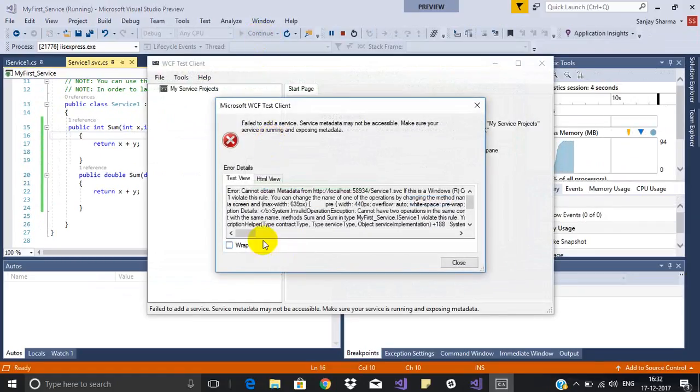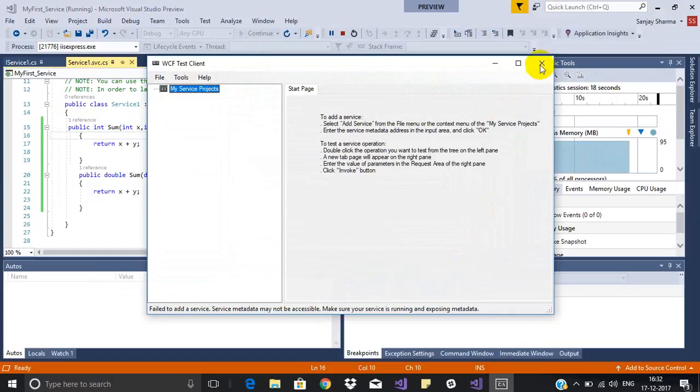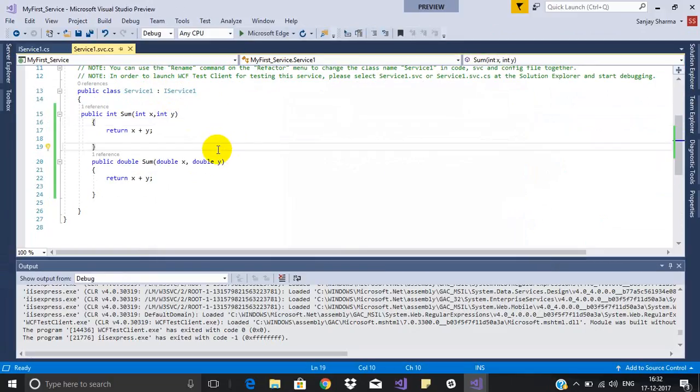So it is running over here. We can see it is throwing an invalid operation exception, and the rest says we cannot have two operations in the same contract with the same name. So WCF is throwing an exception. So how do we overcome this exception?